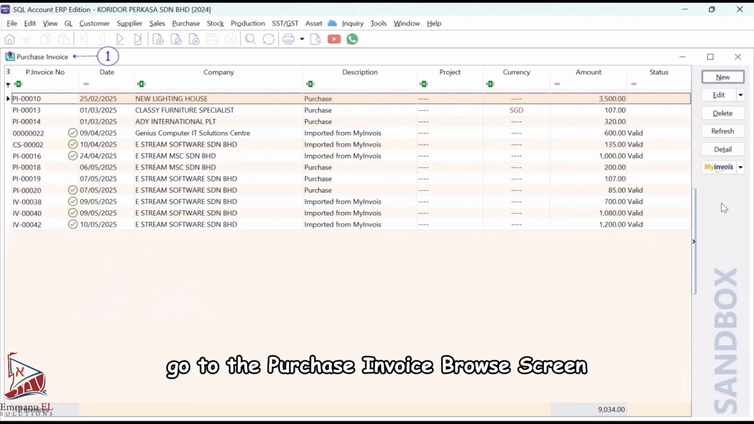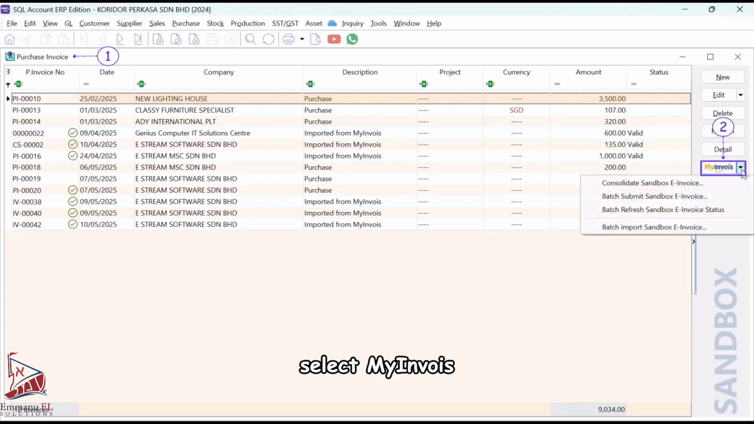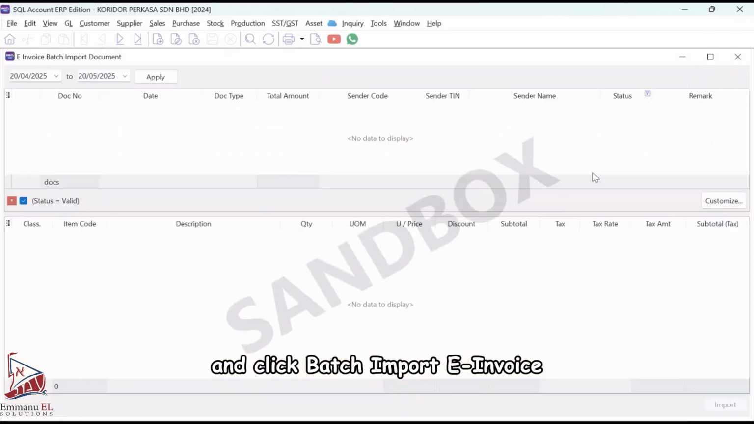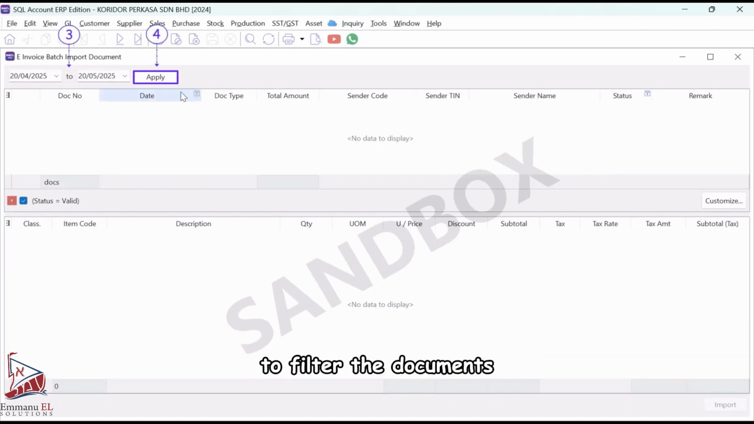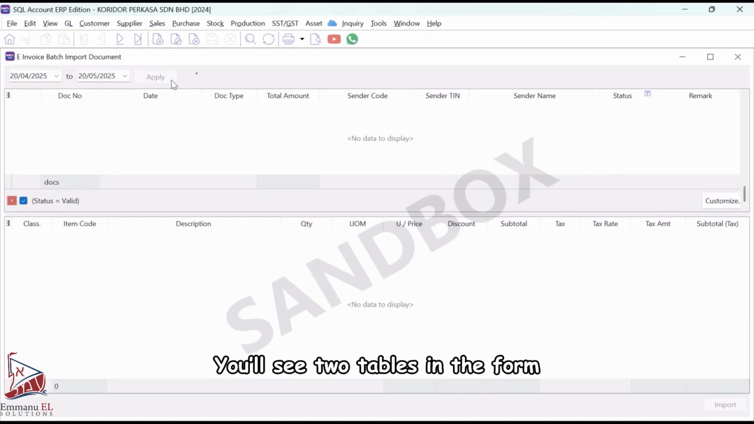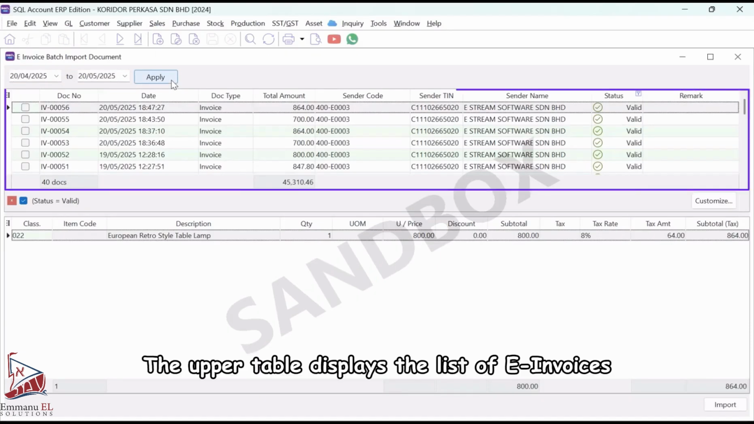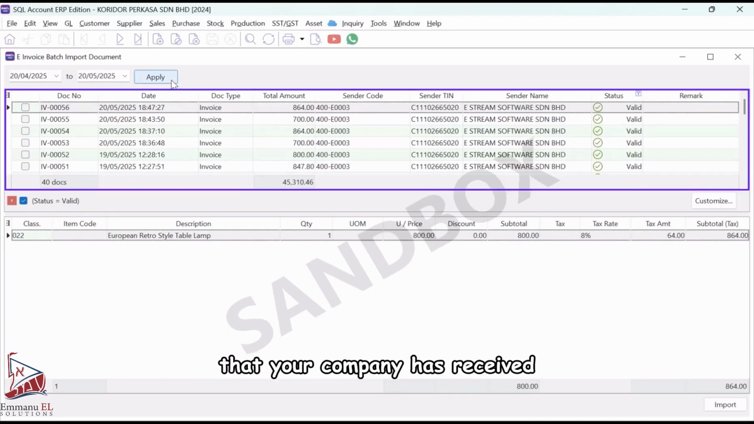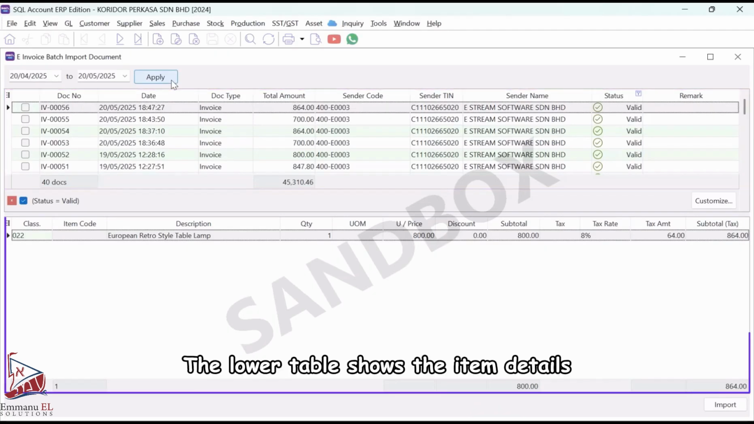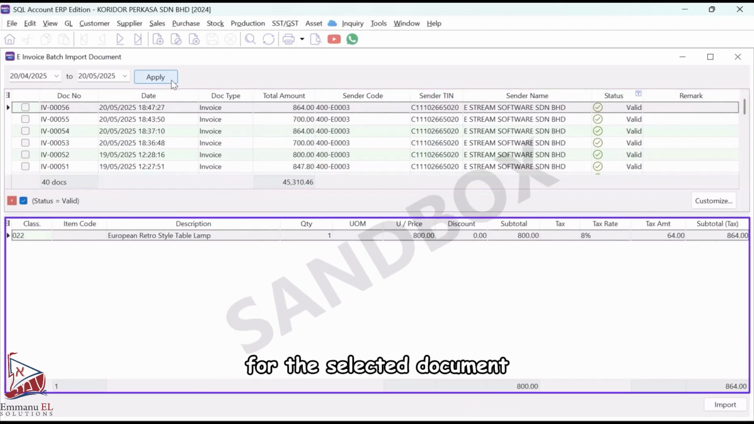First, go to the Purchase Invoice Browse screen, select My Invoice, and click Batch Import e-invoice. Choose the desired date range and press the Apply button to filter the documents. You'll see two tables in the form. The upper table displays the list of e-invoices that your company has received. The lower table shows the item details for the selected document.